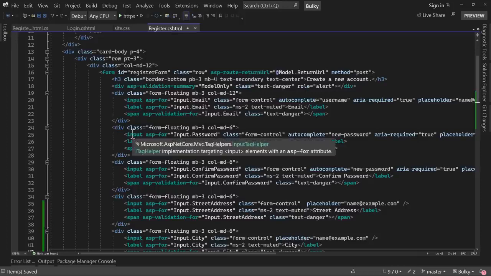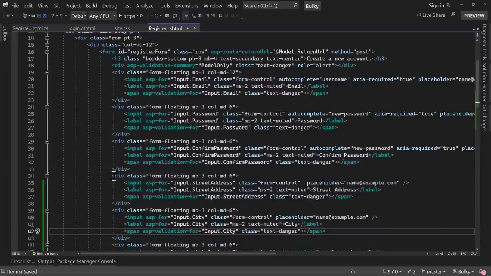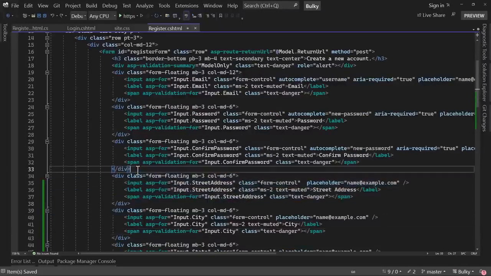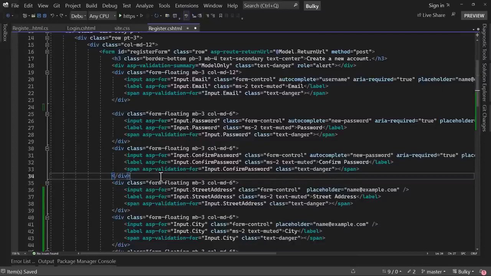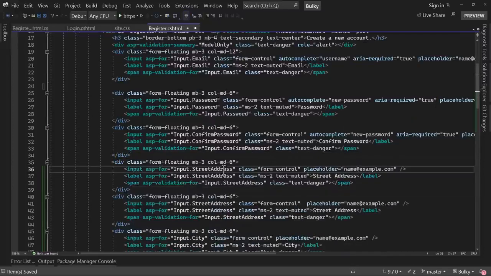We need to add the UI there. So let me copy the street address. I should add that right after email, but I want to keep password and confirm password together. So let me do name here.